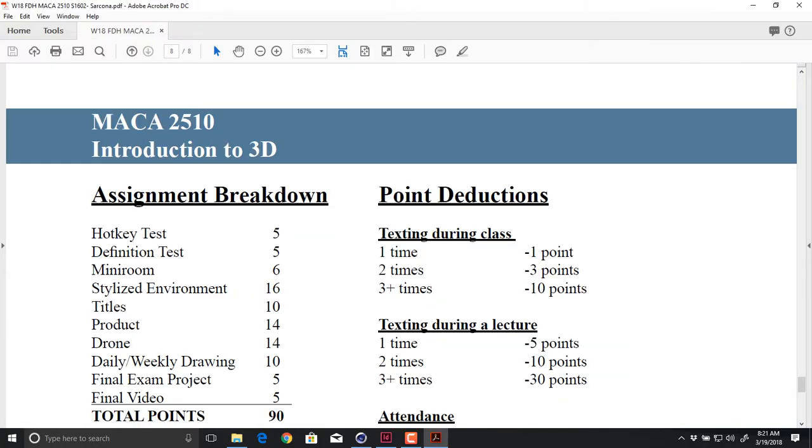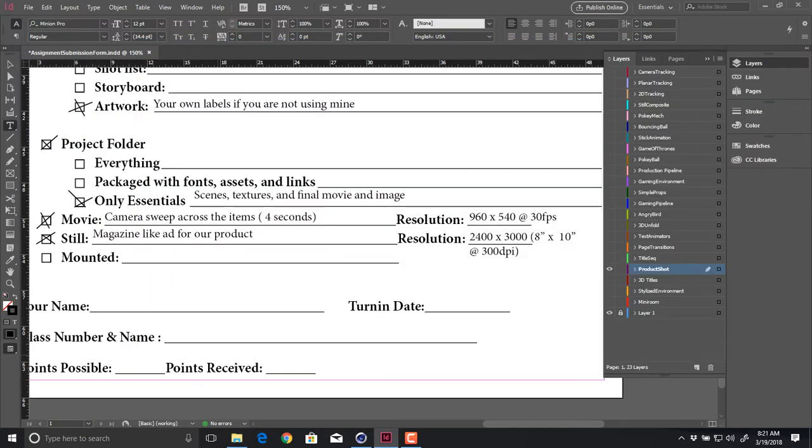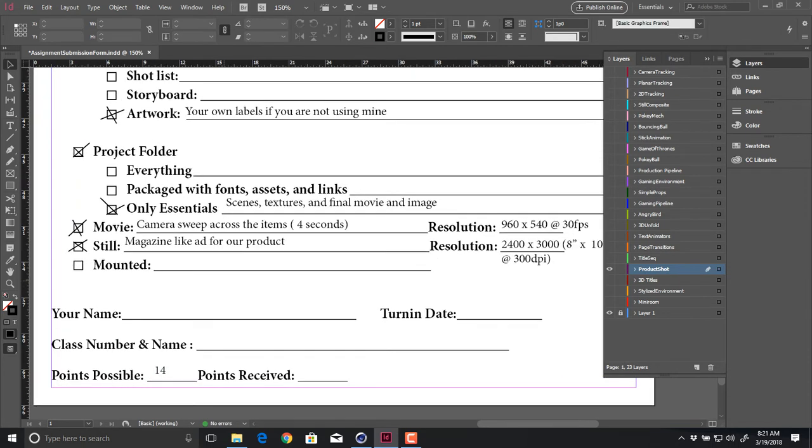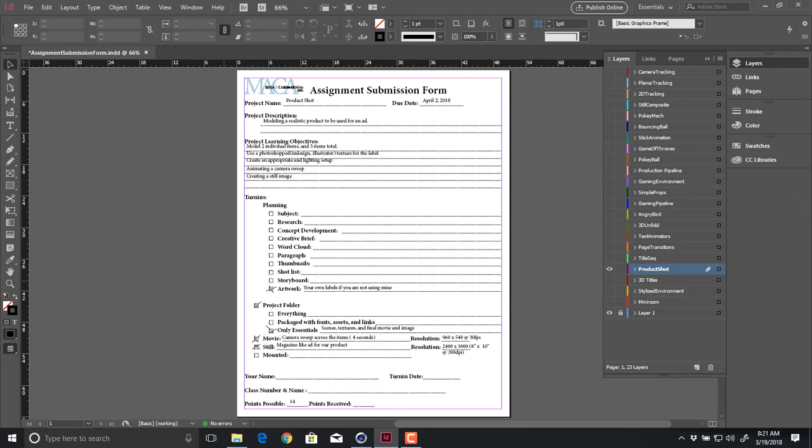And then for our product, we have 14 points possible on this one. Make sure you put your name on these sheets. Make sure you put the class name and number so I know what class you're in. Any questions on the submission form? Yes, sir.